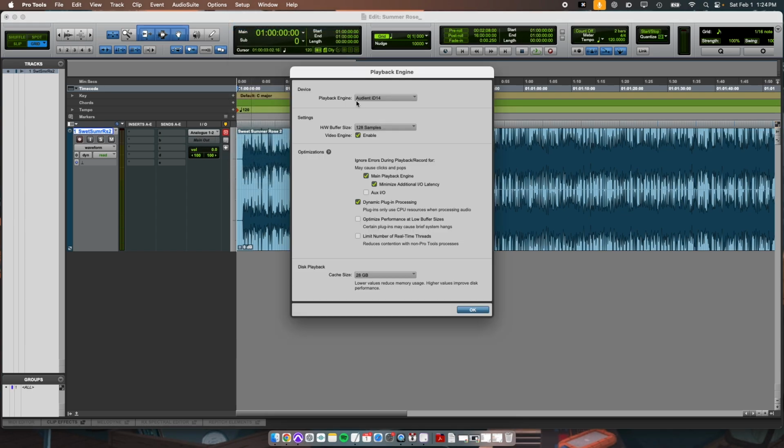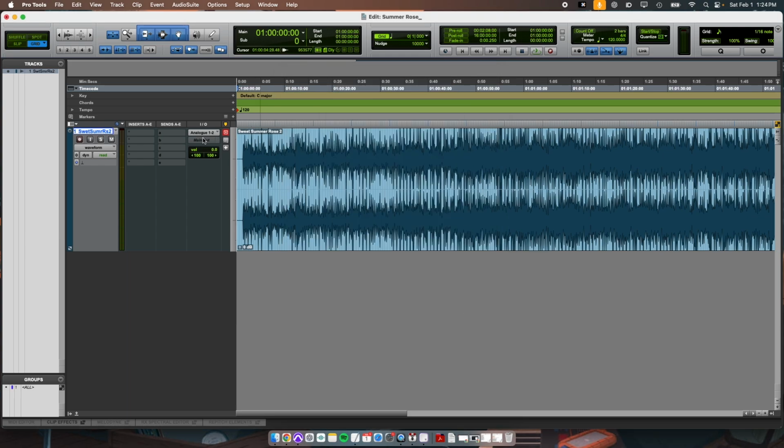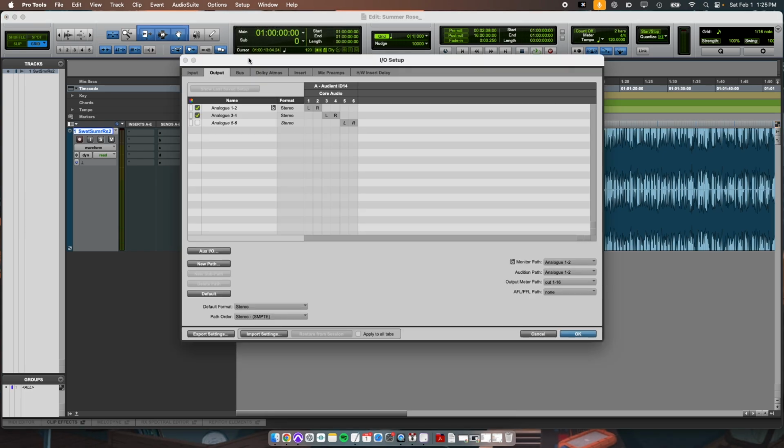Nope, looks like it's on my Audient ID14, so it's on the correct playback engine. However, the output of Pro Tools is not connected to the output of my audio interface. So I'm going to go set up I/O, and here's the outputs I have available.